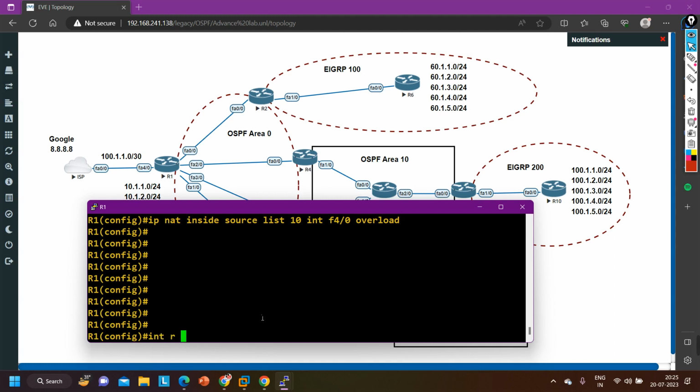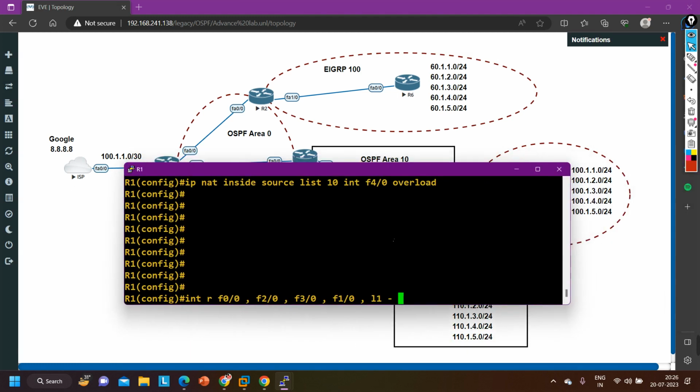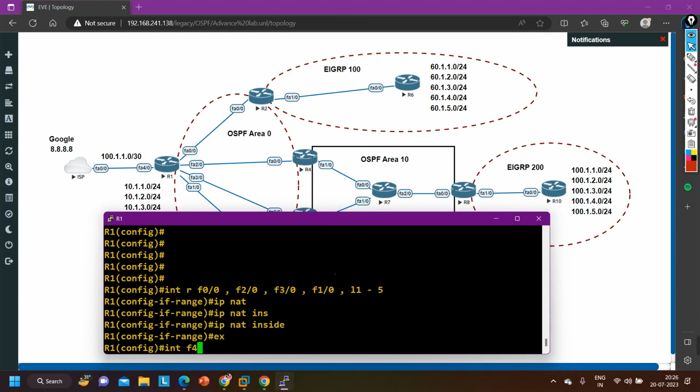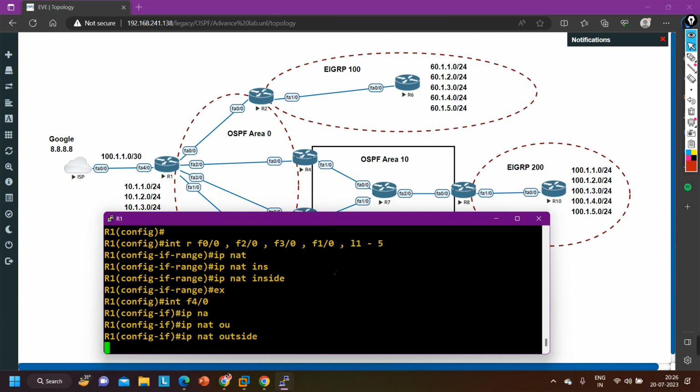So interface range F0/0, F2/0, F3/0, F1/0 also, and then loopback 1 to 5. So I am going to say these interfaces are inside interface, IP NAT inside, and interface F4/0, this interface is IP NAT outside. Done.